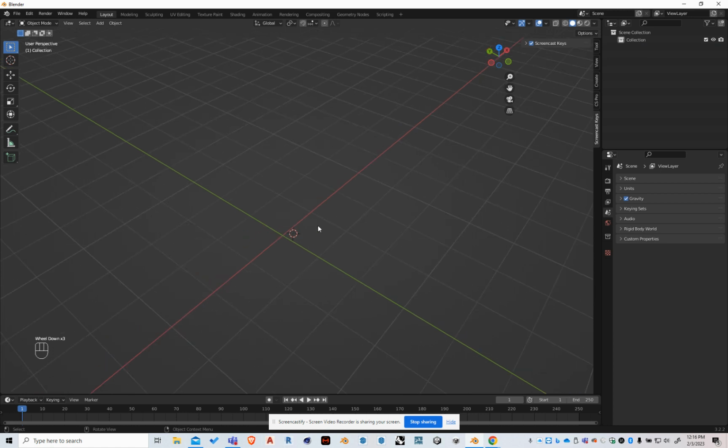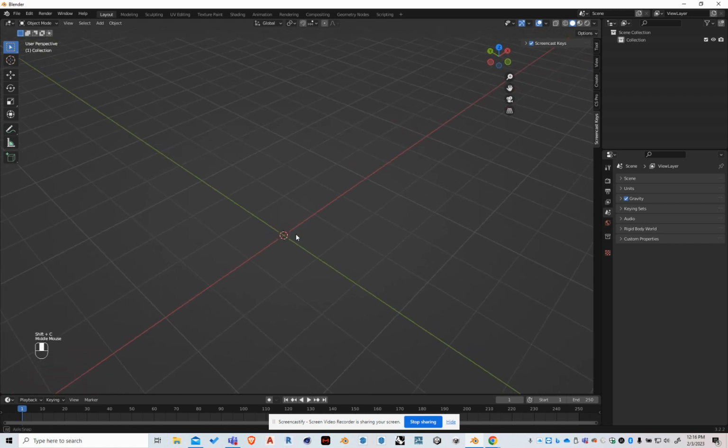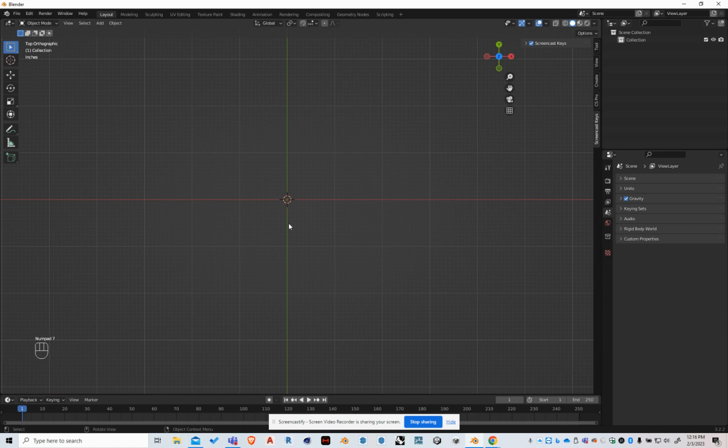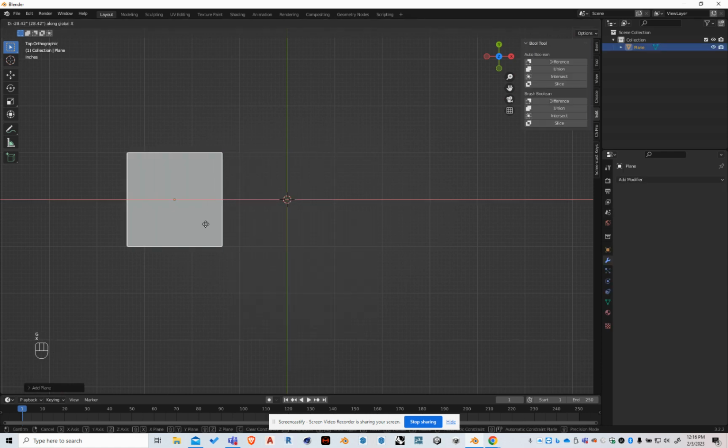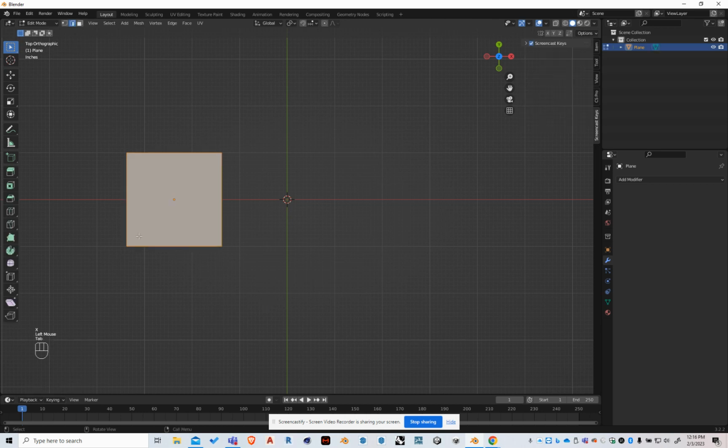I'm going to reset my cursor by hitting Shift C, and that will reset it to the origin point. Now I'm going to go to 7, and I'm going to draw a plane. I'm going to move that plane over here. I'm going to tab in, hit 1, grab all those vertices, and merge those vertices at the center. So I have one vertex.